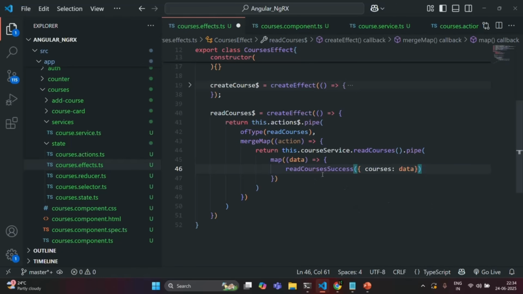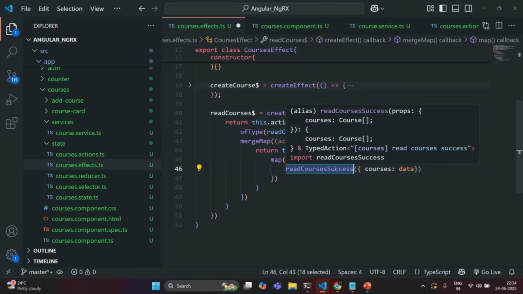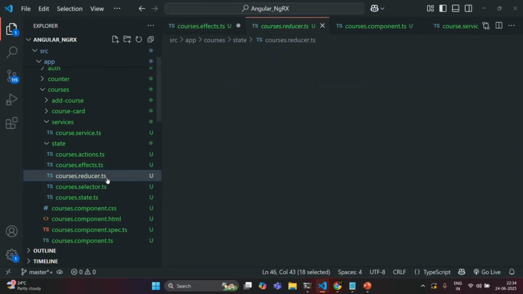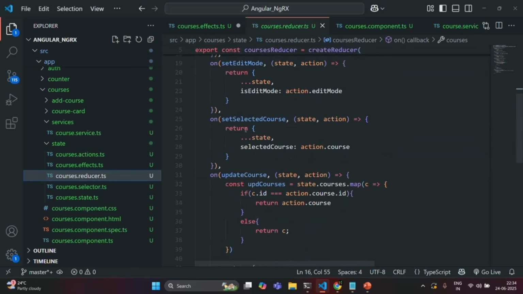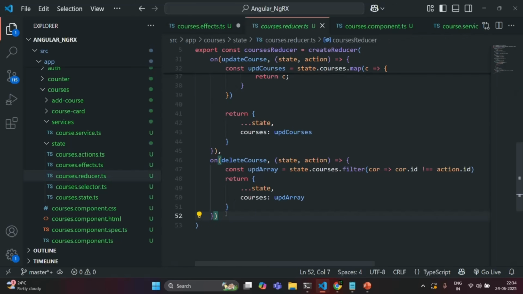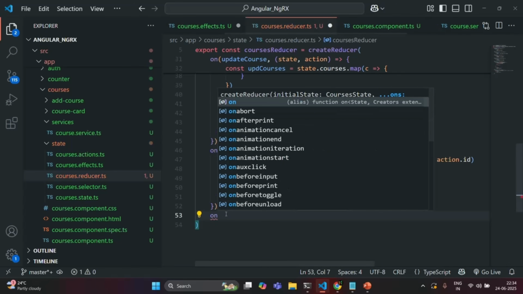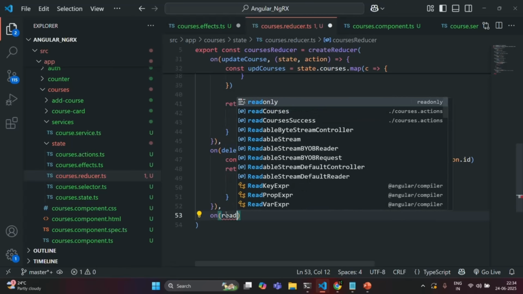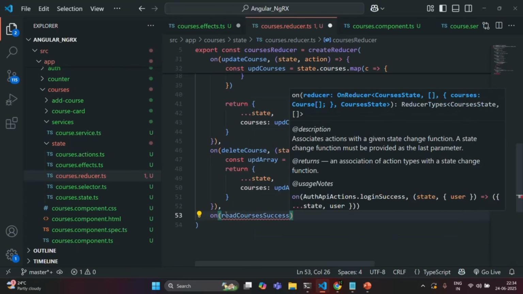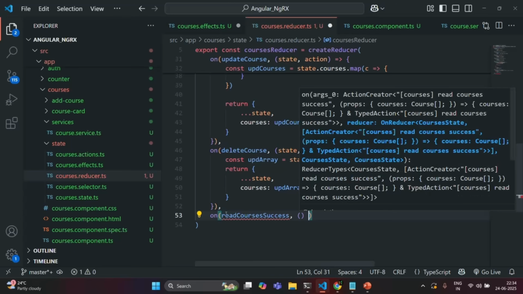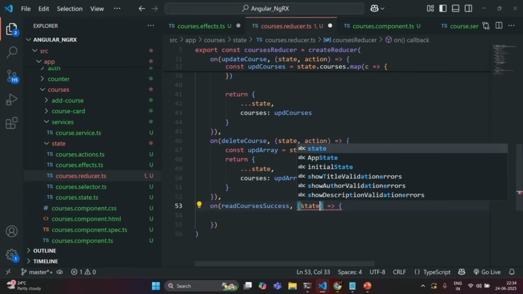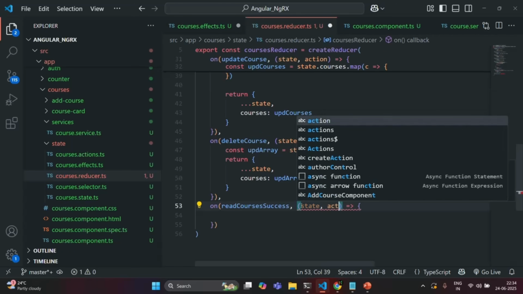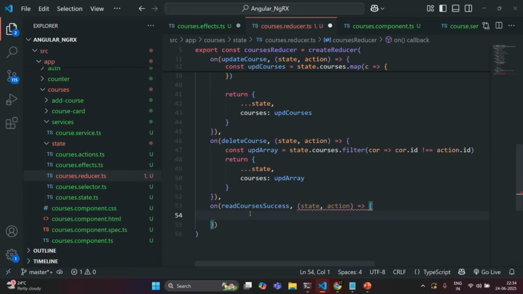Now we are going to handle this read courses success action in the reducer. So let's go to the reducer, and there I'm going to also handle read courses success. Using this on method, we are going to handle the read courses success action, and when this action is dispatched, we are going to execute this callback function, which is going to receive the current state as well as the payload which has been dispatched with that action.